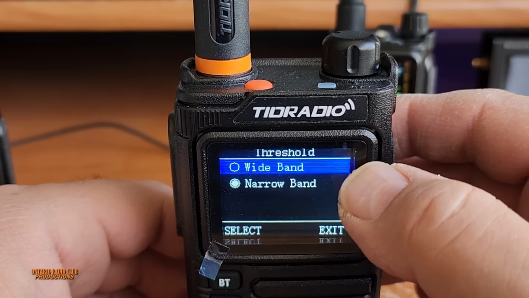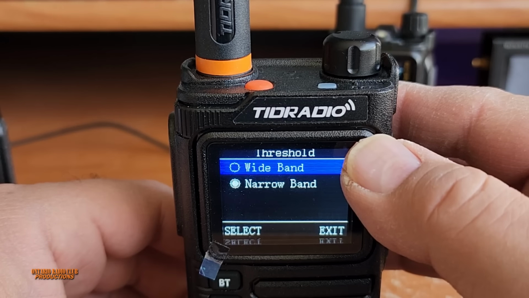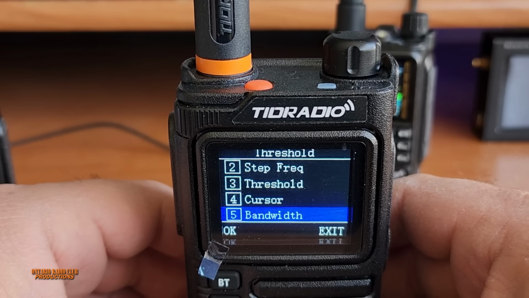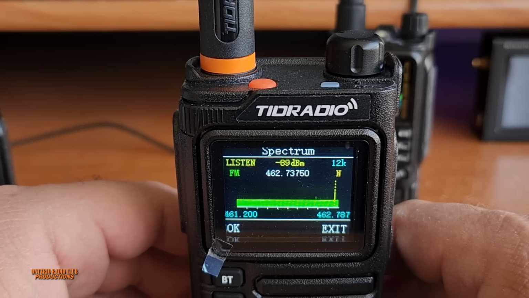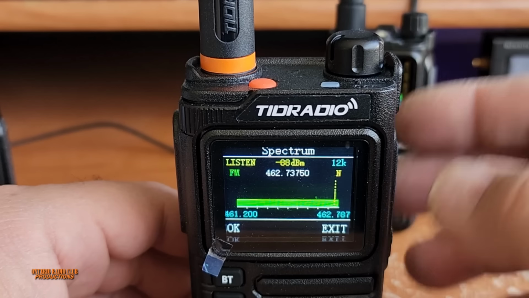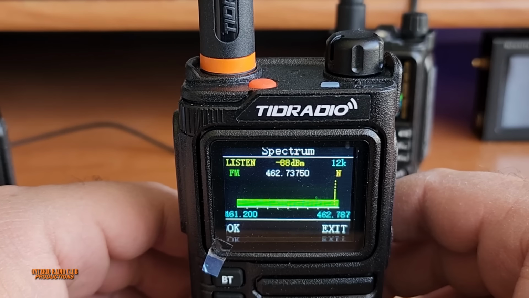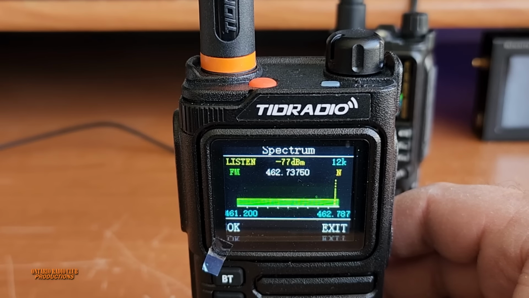And then the bandwidth here: if you're receiving FM, you have to be narrow. If you're receiving AM, you have to be wide. And then there is a reset option here to reset everything. Oh, look at that. Now we're too sensitive because I changed the threshold to 60. Let's see, even with this noise here.